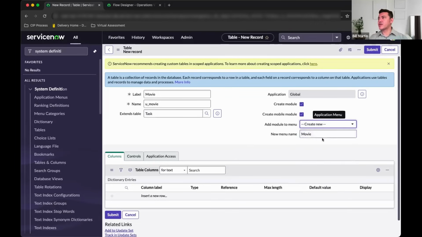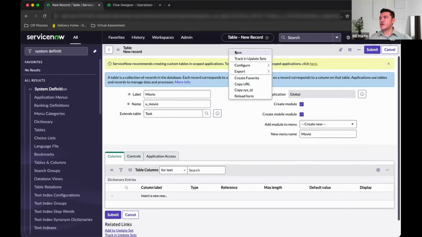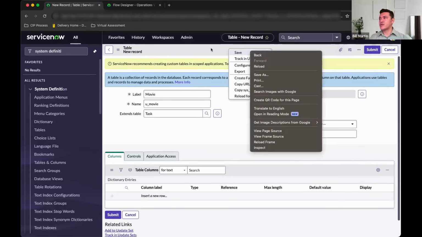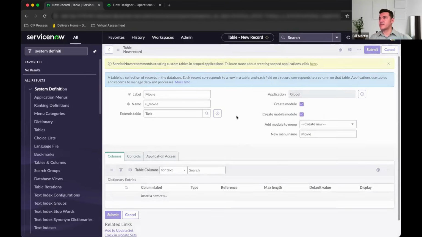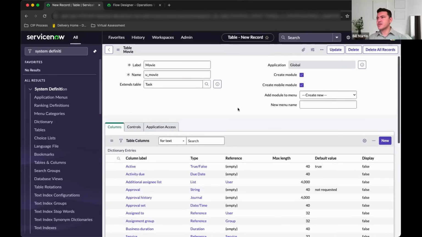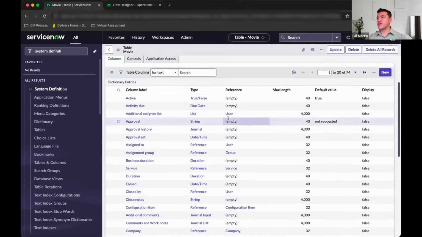Since we are going to do some more activities here, I'll move to the top and click save, because if I click submit, I'll be moving out of this record. So we are going to click save to stay on the form or record. And as we scroll down, it has inherited all the features, fields and columns.